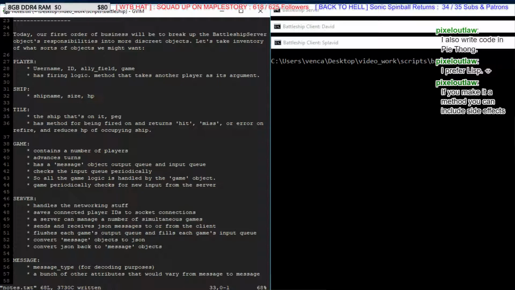So what's your stance, Ryan? Because again, my feeling is that you can include side effects, sure, but also it's kind of cool for readability. But isn't it more readable to say ship.takeDamage rather than ship.hp equals ship.hp minus 1? But at the same time, if you have a method name, it kind of obscures what it's doing, right? Sometimes you don't want to obscure what it's doing. I don't know.